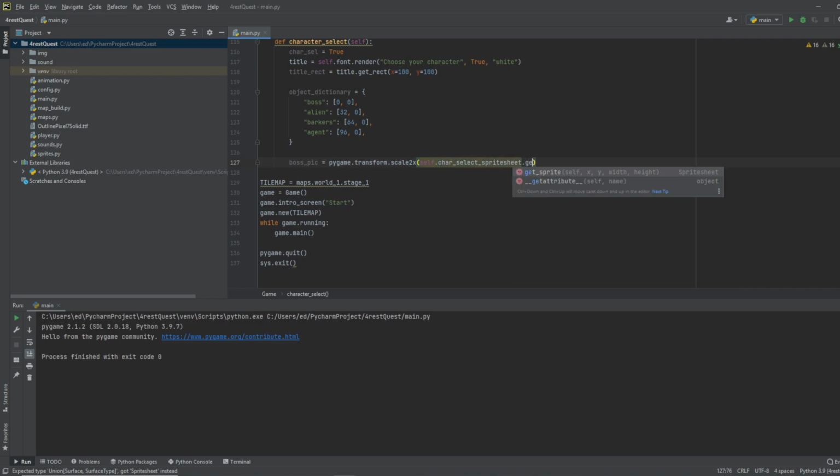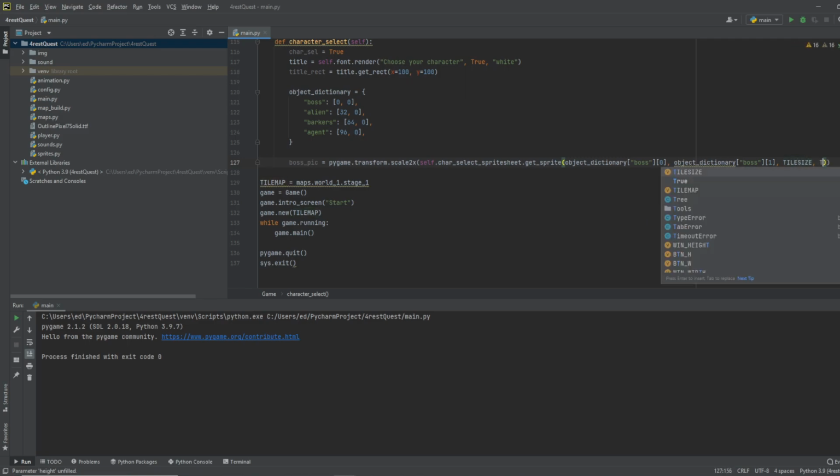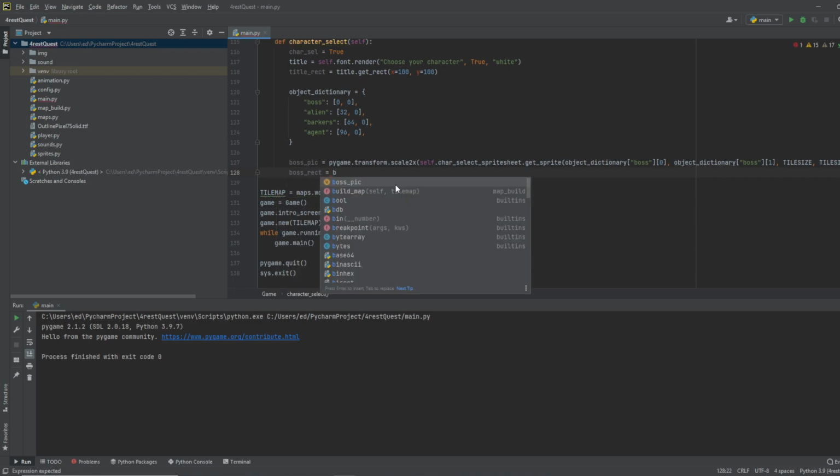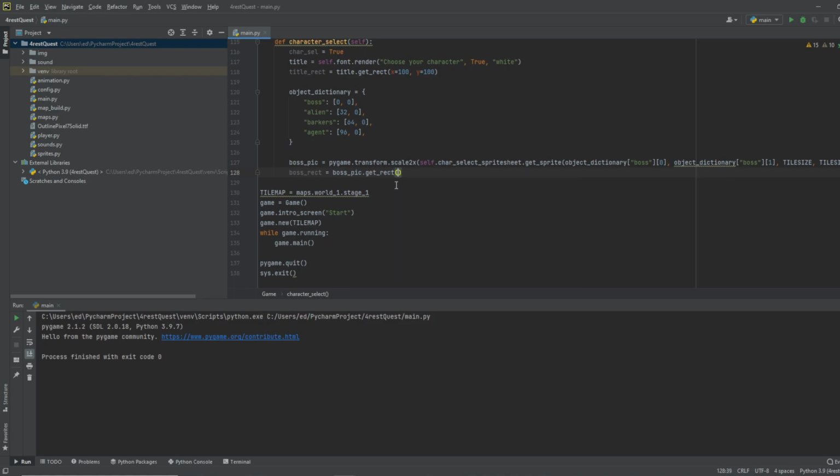Alright, so let's do get sprite, object dictionary, boss. That'll pull us first coordinates. Then we'll do object dictionary boss. That'll pull us y coordinates. Then we'll do tile size. We'll do boss, boss rect, boss pick dot get rect, x equals 150, y equals.